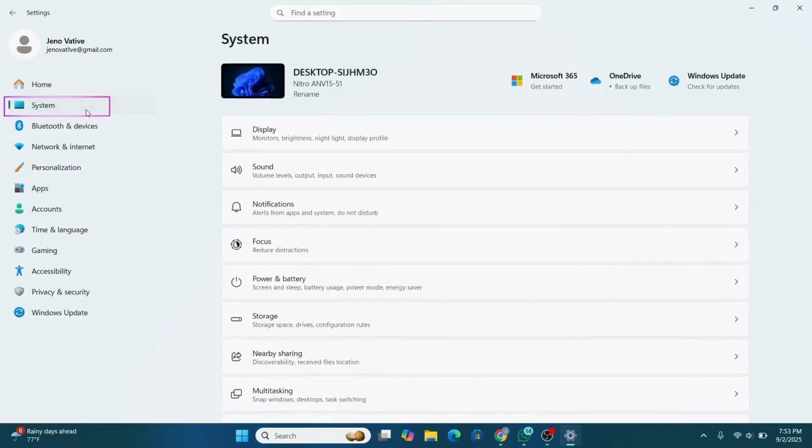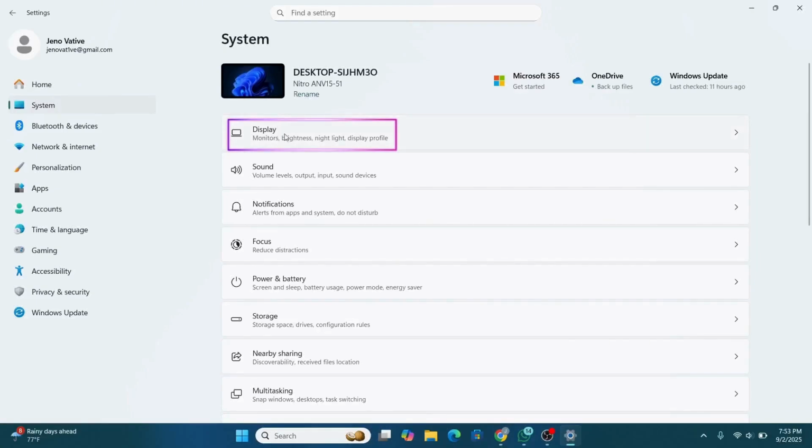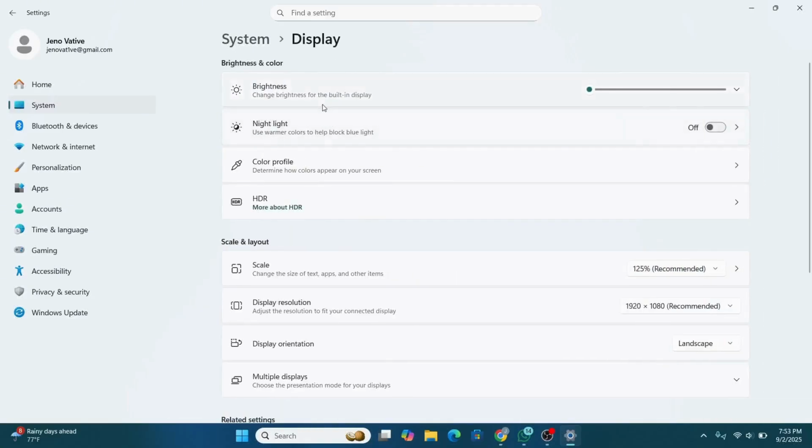Click on it, and once you click on it, you will be finding option for display. Find it up, expand it, and once you expand it, here you'll be finding brightness with the bar right here. So you can just go ahead and use the slide bar right here in order to increase or decrease, and see if that works for you.